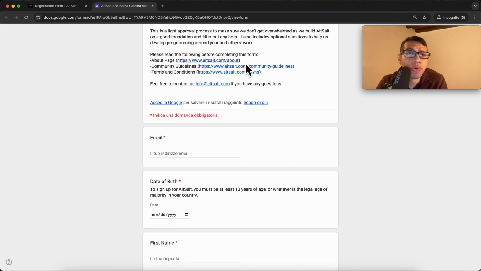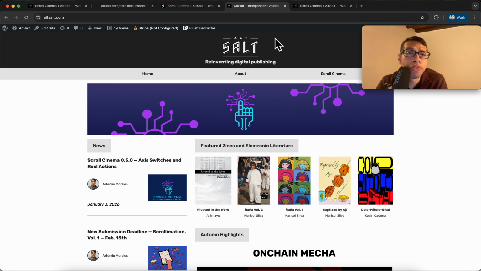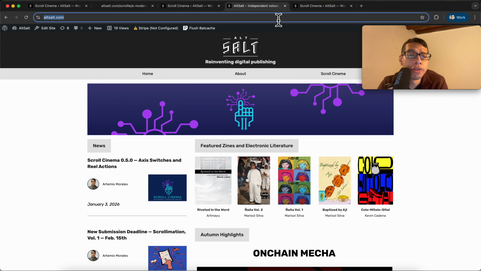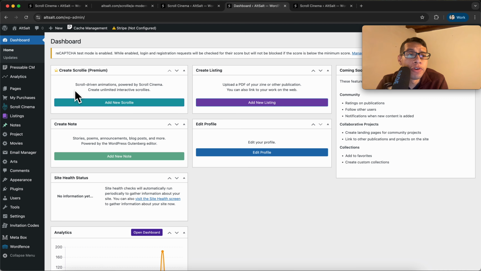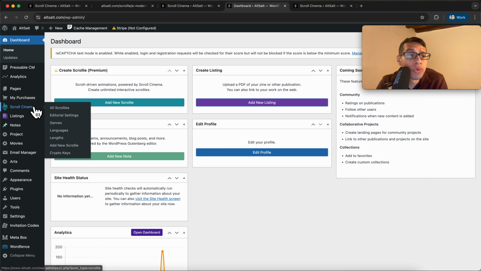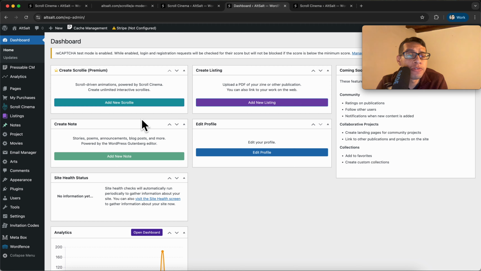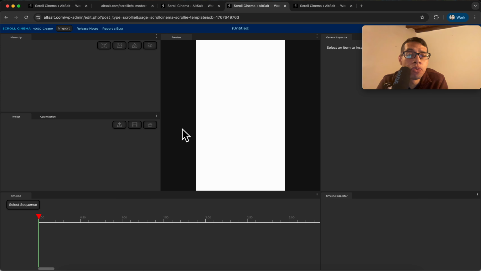And once you do get your sign-up code and or link, you can go to the AltSalt dashboard. There are various different content types here. The one we're most interested in is Scroll Cinema. You'll see some options here on the left, but if you just click Add New Scrolly, that'll bring you right to the interface. So that is how you access Scroll Cinema, and that'll actually be it for this video.